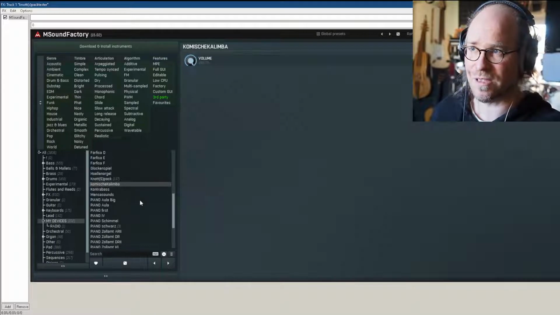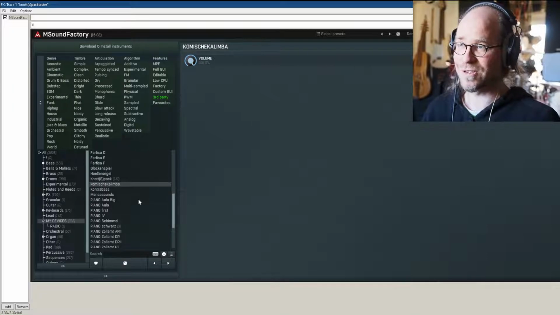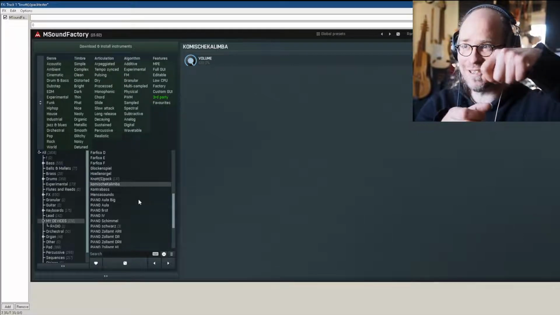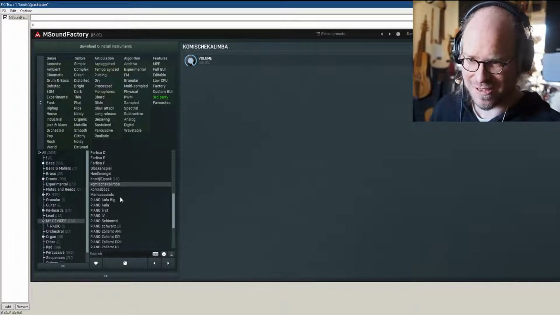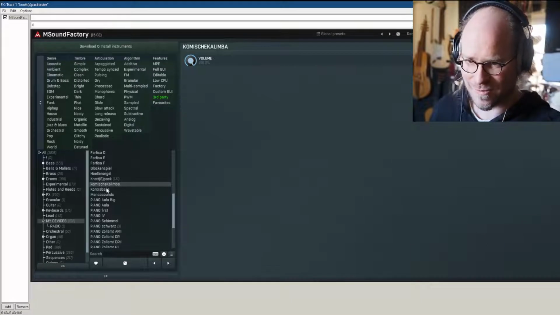Komische Kalimba. Komische Kalimba is a strange... You know what it is, but it's not what you think. It was a toy for children where you turn, I don't know how it's called, but then I took just one waveform and put it on the keyboard.